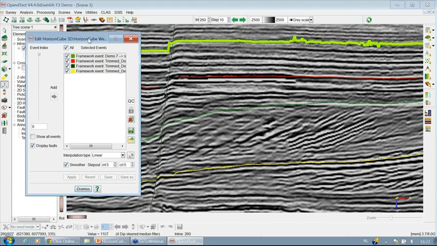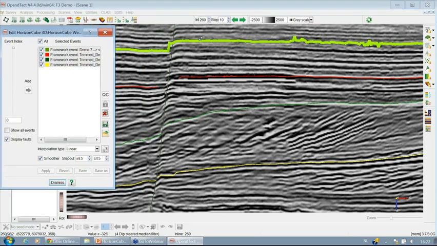In the display, the editor is going to show you the framework events, which were the input events to create a HorizonCube. All events which are in bold colors, you will see bold lines and colors, these are actually the input horizons. So I use 4 horizons to create a HorizonCube.